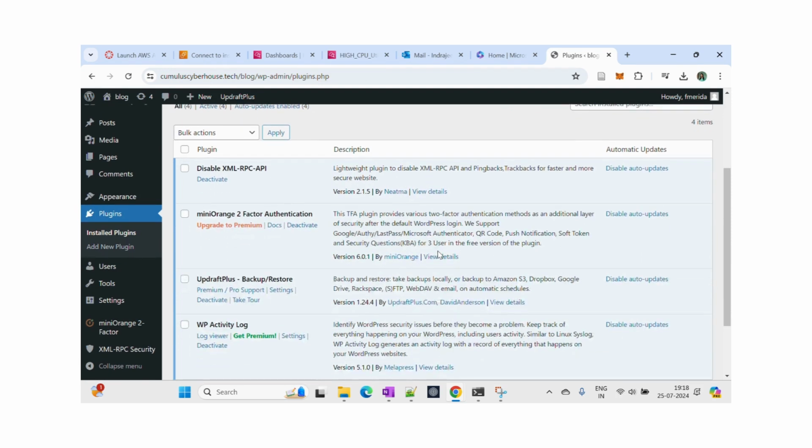The second plugin that we have installed is Disable XML RPC API. To ensure the security of WordPress from a SaaS perspective, we have installed this plugin to mitigate two vulnerabilities, brute force attack and DDoS attack, which we have added in the report.